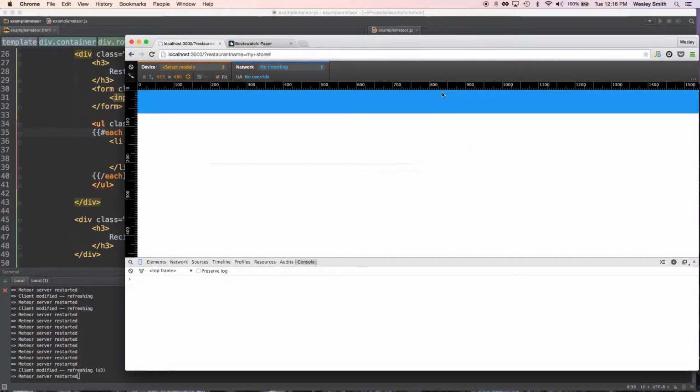And if we come back to our app, you can see right here is my store, which we just created. So let's add another one, call it like the Green Pig. It's another restaurant. And now you can see that the Green Pig has been added to this list.